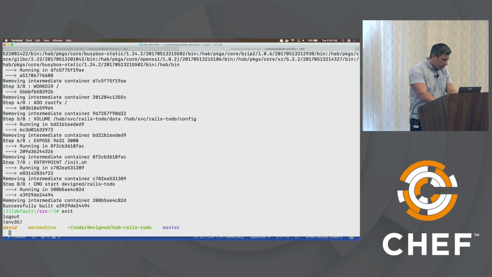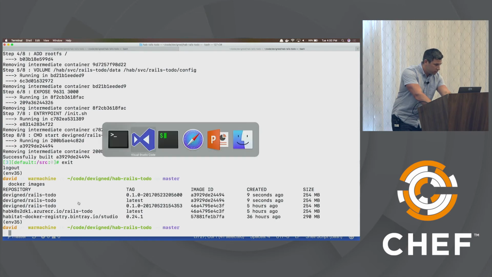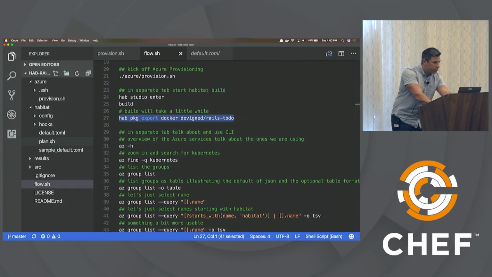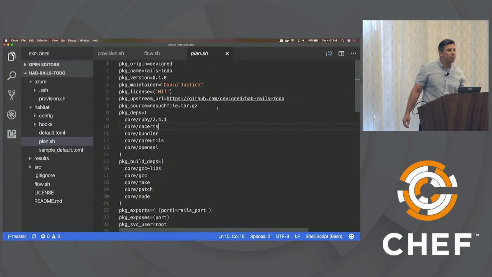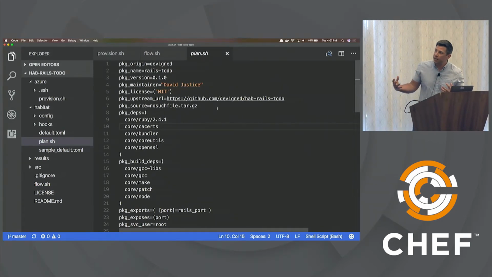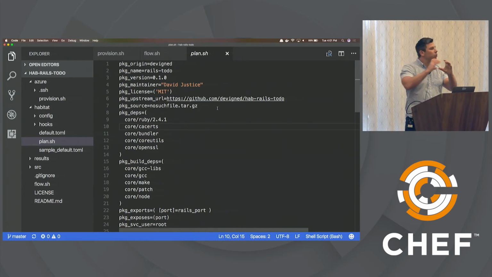And we could say, OK, Docker images. And we can say, we just built our Rails to-do, and it's tagged with latest. So what just happened there? All right, so here's our Hab plan. Our Hab plan is where all this stuff kind of kicks off for Habitat. So in our Hab plan, we're going to describe all the things that we need to create this immutable piece of infrastructure that we're going to deploy out.